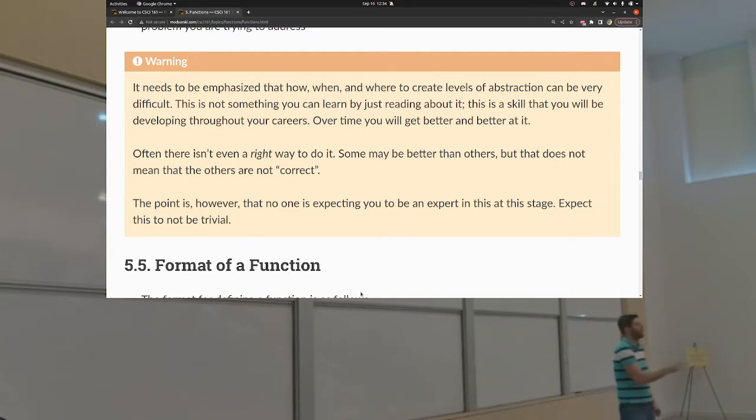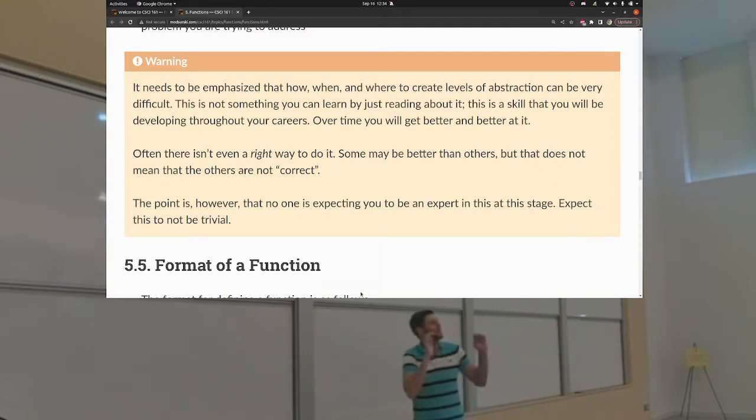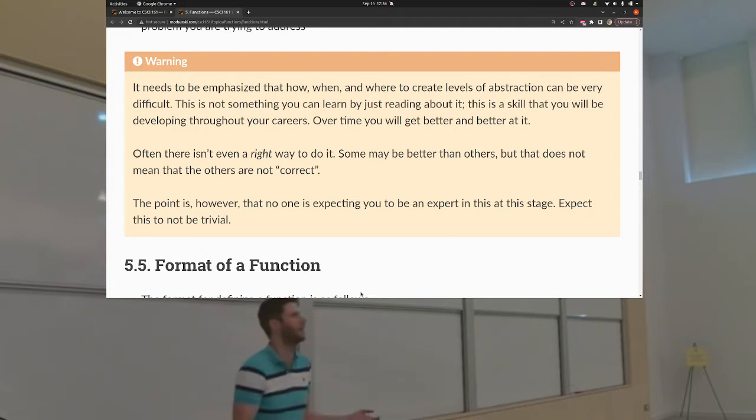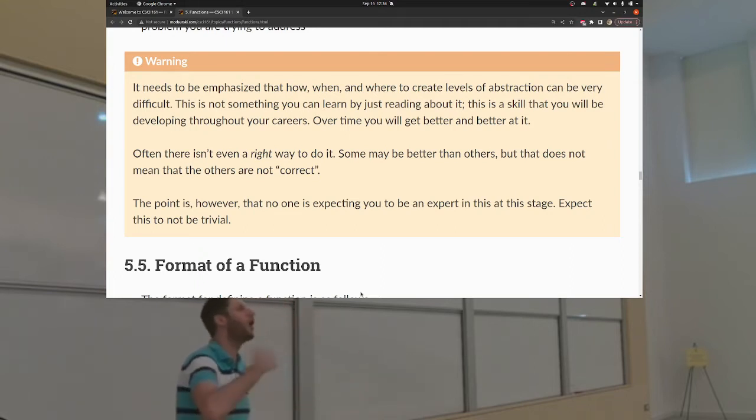You are not going to finish this course and become an expert in how to do this. You're not going to finish your computer science degree and become an expert in how to do this. This is something you will never be an expert in because it's something you will always be developing throughout your careers. You're already pretty good at it in real life, but that doesn't always translate really great to the program. So it's a skill you're going to be developing. You're not going to be great at it. You're not going to be terrible at it. There's always room for improvement, and you're always going to be improving.